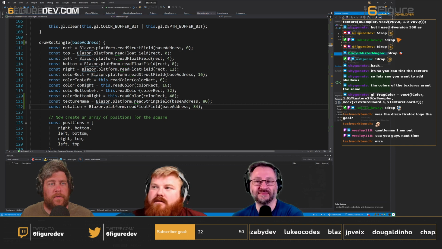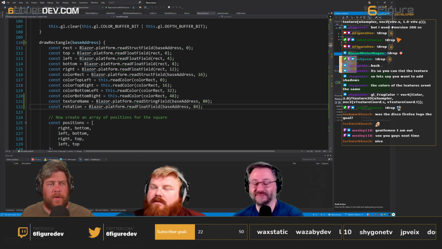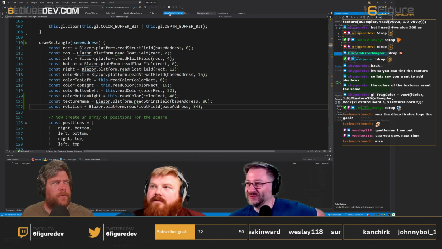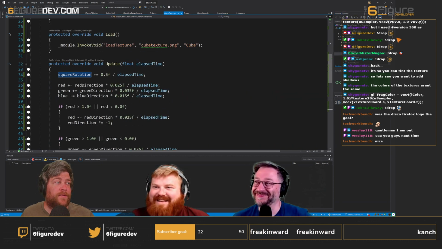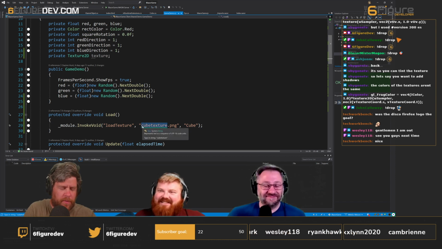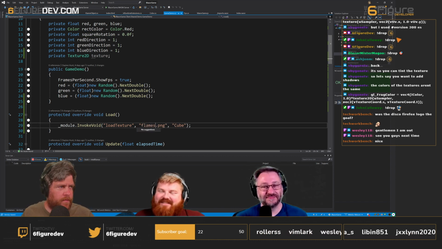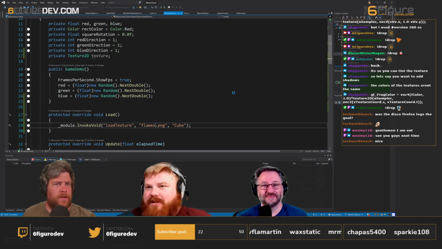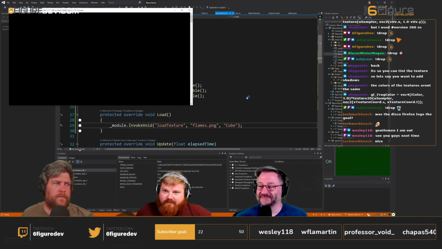Well, and I want to try to load flames. This might be where it breaks. Because remember, it was complaining earlier. It was like, flames? I don't know what you're talking about. We also had an RGBA. We had some other issues, yeah.